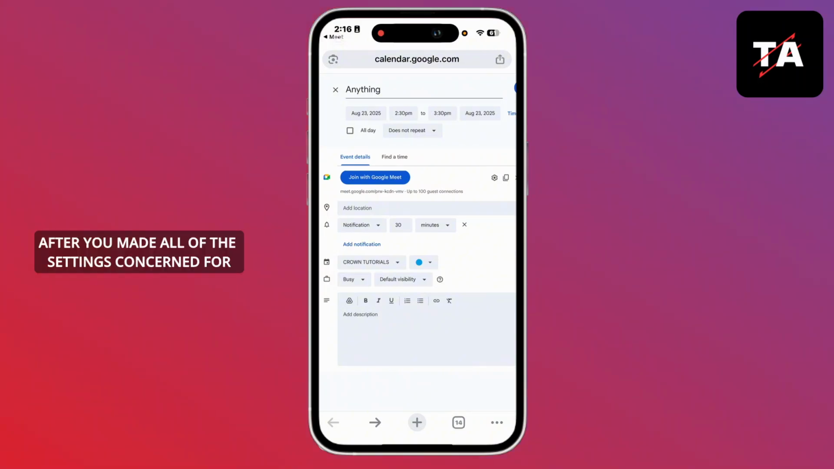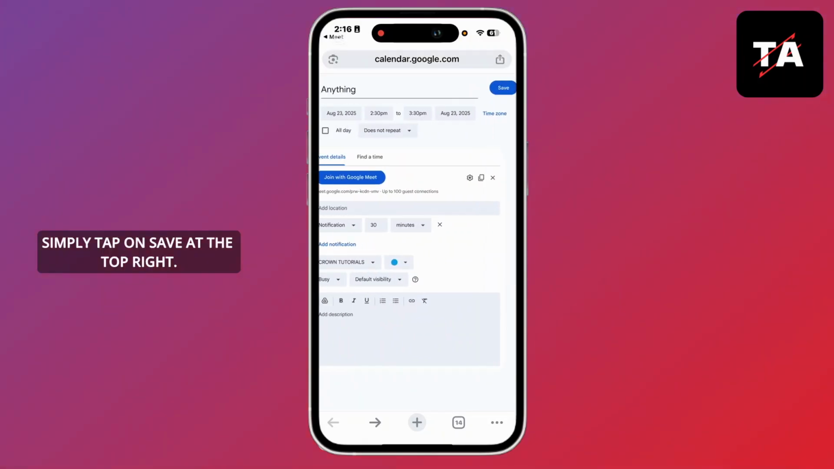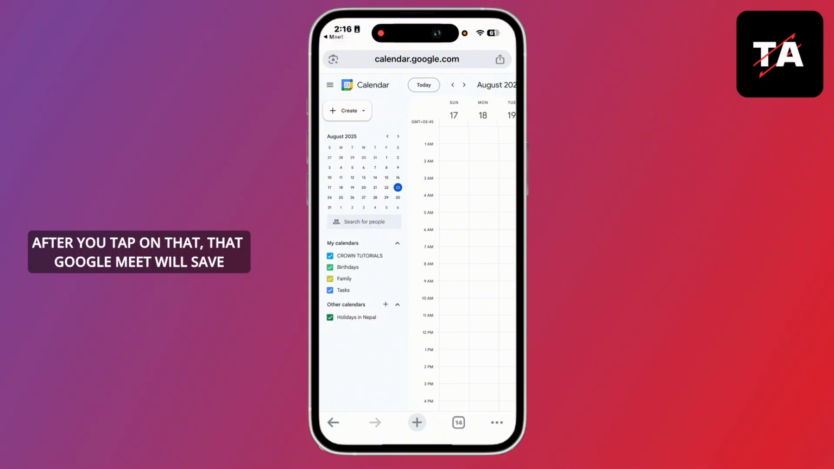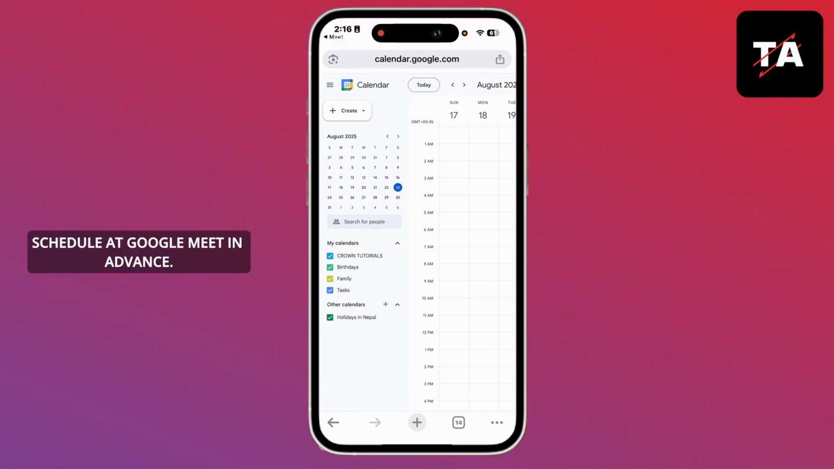After you have made all of the settings for your Google Meet and added your date and time, simply tap on save at the top right. After you tap on that, the Google Meet will be saved on your Google Calendar and you can schedule from there. And that's it. This is the method you can use to schedule a Google Meet in advance.